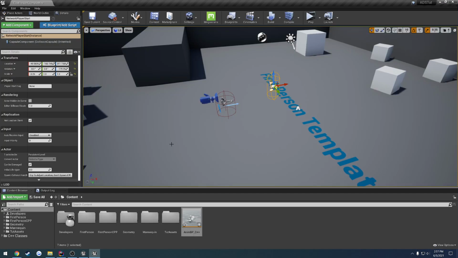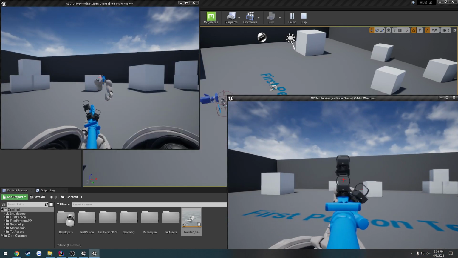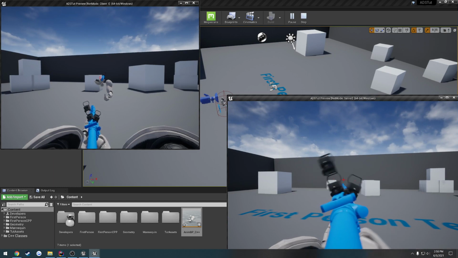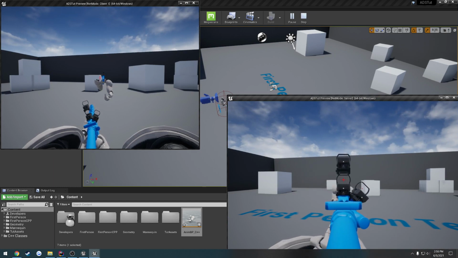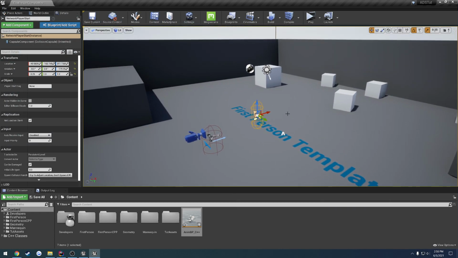That takes care of the replication for the aim down sights. Let me just confirm that it works on the server side as well, which it should. So we aim, and yes, it does. So that is good to go. That's going to be the end of this video.